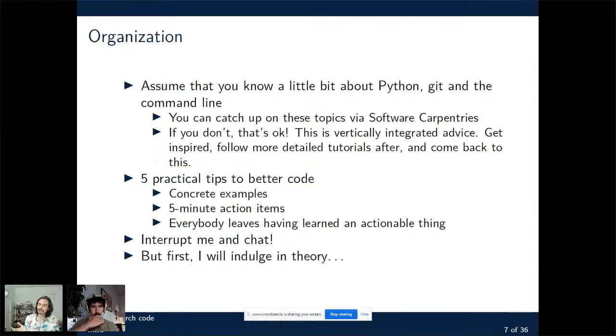I'm organizing this talk around 5 practical tips to make better code, with concrete examples and 5-minute action items, so later in the day you have actionable things to work on. Don't be afraid to interrupt me in chat. But first, I'm going to indulge in theory, because this is one of the venues where I can do that and not have tomatoes thrown at me.